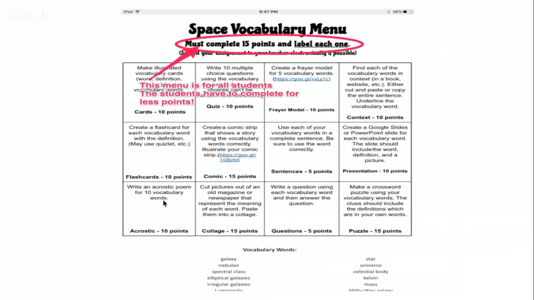This one is very popular. The kids like poetry, so we allow them to make an acoustic poem. The crossword puzzle, there's actually a website that we put a link to that is already in their about section in their classroom. So this one, the Make the Crossword Puzzle, is really great because the kids like to be creative like that. This one even says cut pictures out of old magazines.